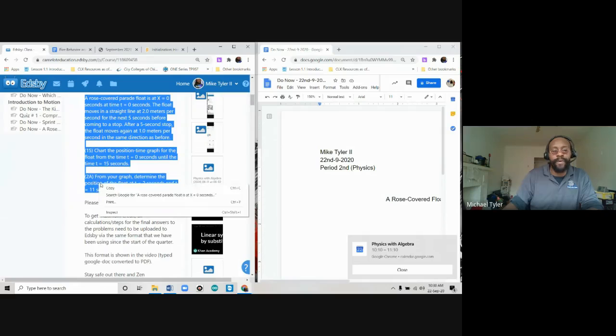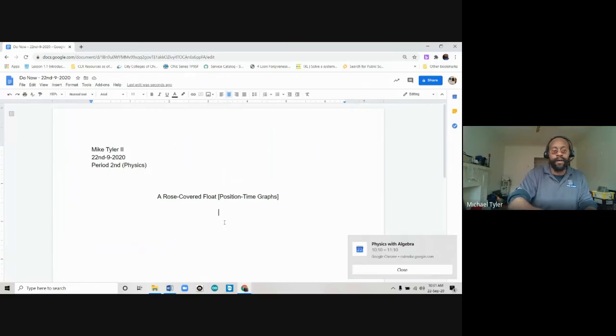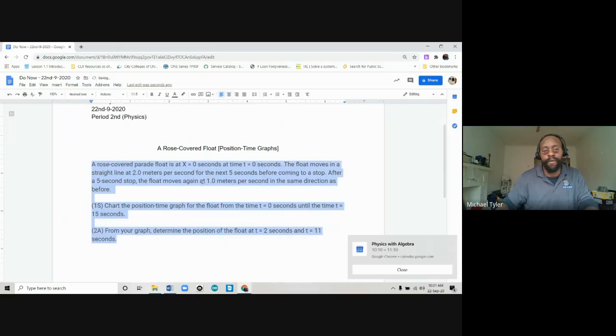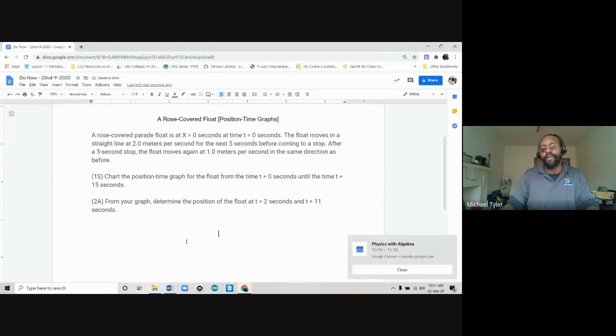Now, if you're following directions, this is going to be really, really easy. But first, we need some background knowledge. And the background knowledge I'm talking about is slopes. This is just me putting the problem into the document. All right. Now, where are we at with this? Well, we got to understand what slope is.